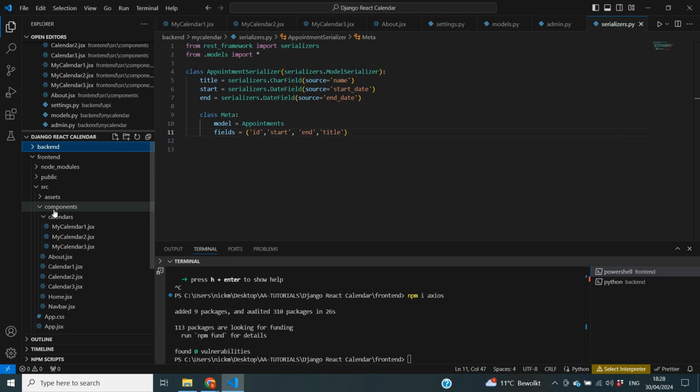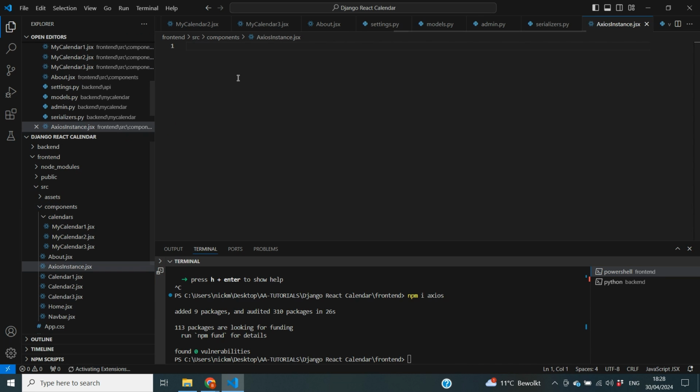To do that, we're going to create a new file in which we're going to construct that request. So inside of components, I'm going to create a new file, and that file is going to be called AxiosInstance with the extension of .jsx. What we're going to do in here is create a reusable piece of code that we can use to get data from our backend, but also the other way around, so that we can send data from our front end to our backend. And I've also done this in previous videos in a little bit more detail.